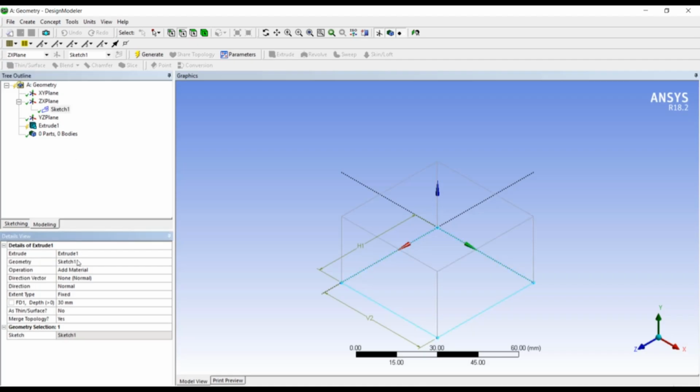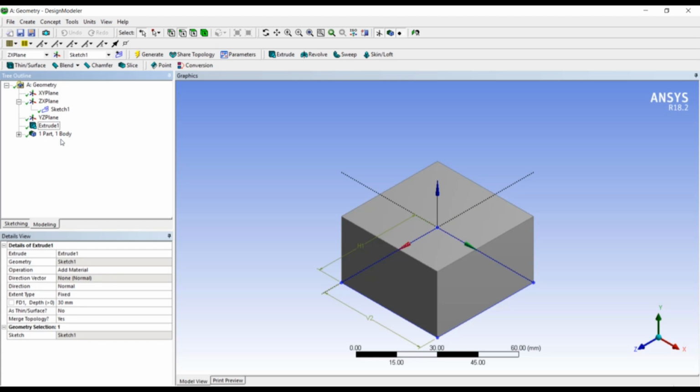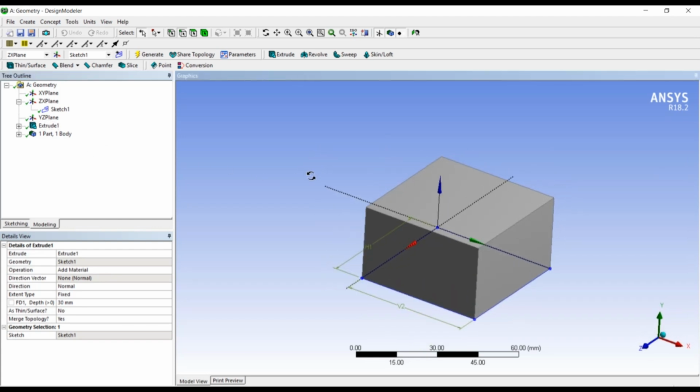Once I select apply, you need to give the depth of extrusion, whether it is 30 mm, 50 mm, or 20 mm. I will leave it at the default. If you want to change it, you can just click here and enter whatever value you require. Once you have entered the value, you need to right click on this feature and say generate. Only once you generate the feature will it be applied. This is how you can do extrusions.